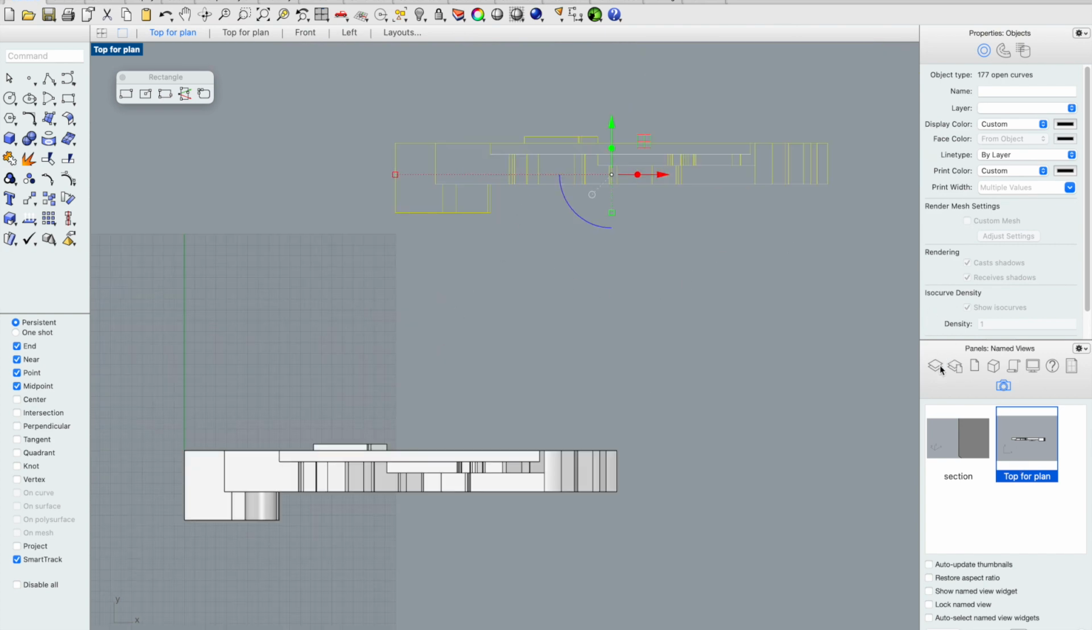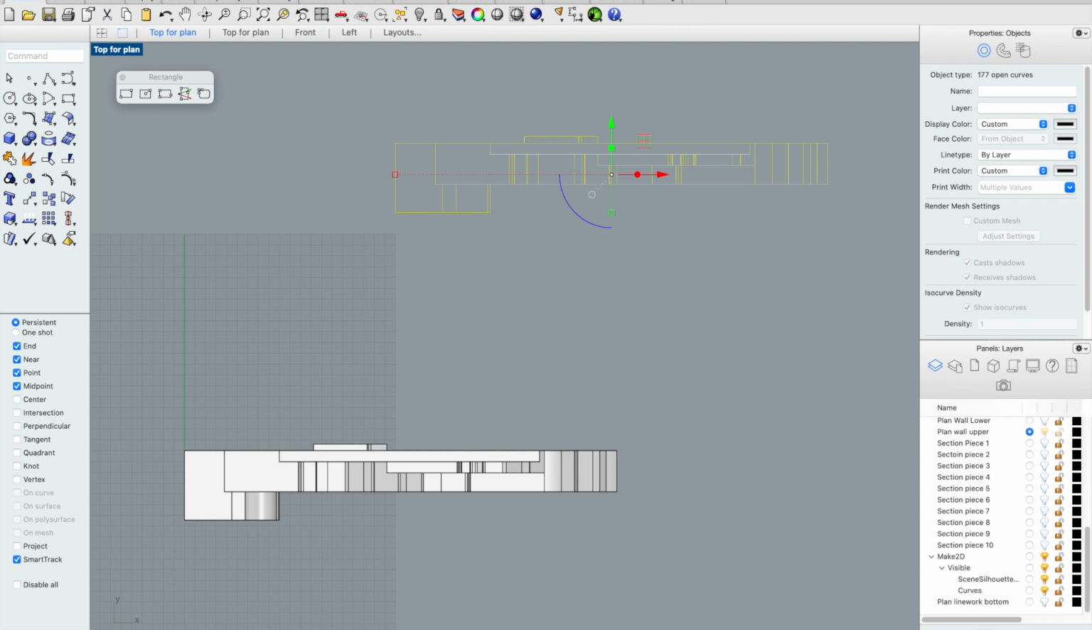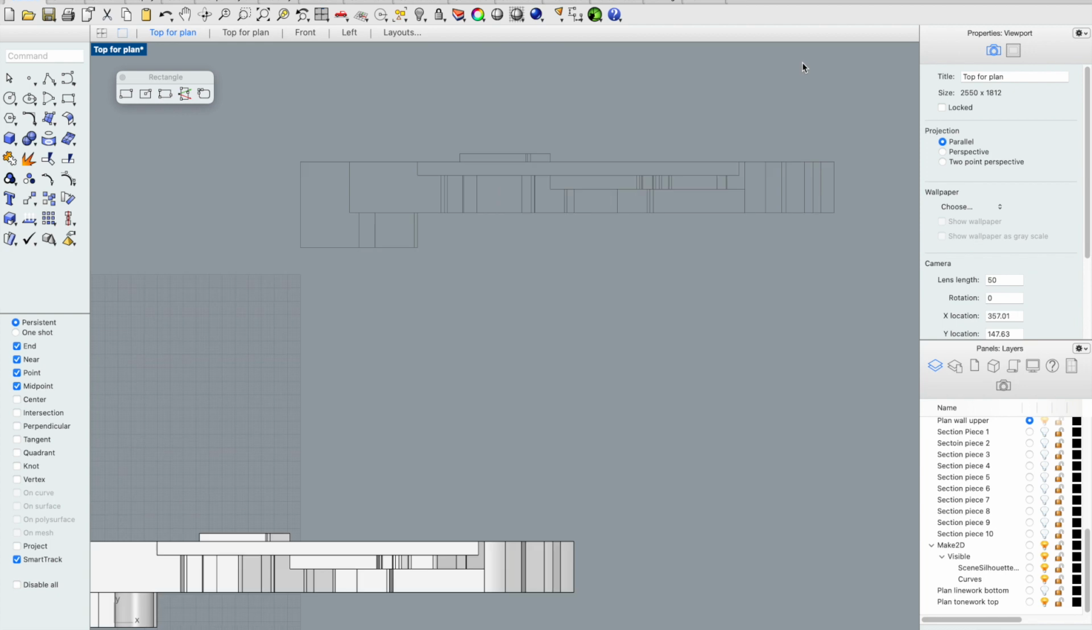And then what I can do is make myself Plan Line Work Top. I didn't spell that right at all, but that's okay. It's late and my fingers are very, very cold. So what you'll notice now though is if I go to my layers and I turn my Plan Line Work Bottom on, everything lines up properly.